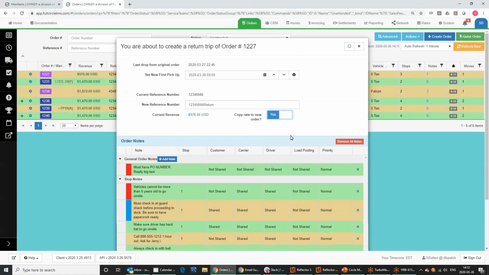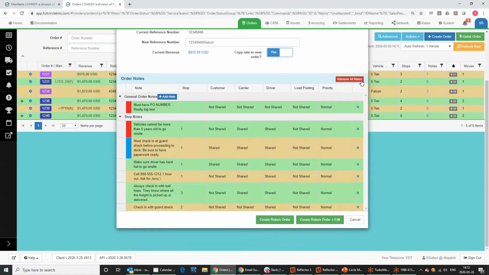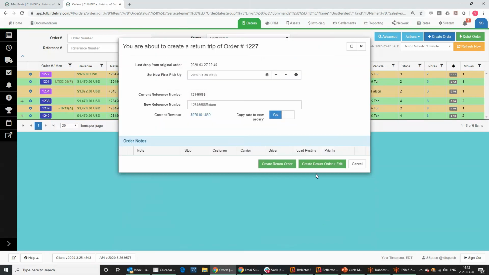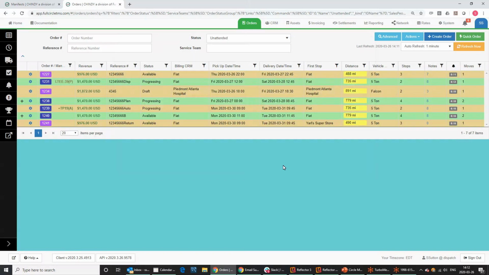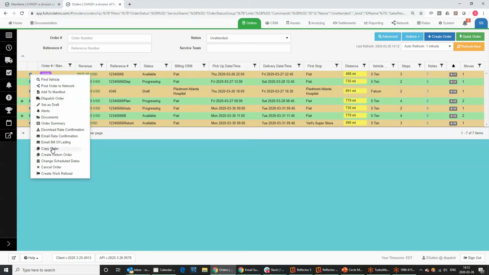Want to copy the rate, yes or no? And I've got all these notes. Do I want to copy the notes? So I'll just remove all the notes. And then I create the return order. I can create the return order or the return order and edit. And all it does is it reverses the pickup and drops. So if I had 3 pickups and 2 drops, it would reverse the pickup and drops and reverse the dates and times. It would take that very first date and time and automatically adjust all the other dates and times accordingly. So now I've got this return run that I've created, order number 1241. So that's how you create a return order very quickly.